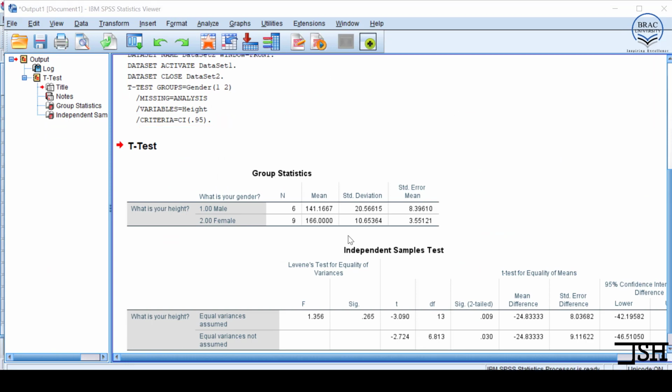Now let's start analyzing the results. Again, just as before, we have to look for two specific values. Number one, we have to take a look at the specific mean values of these two groups of people. So if we take a look at the first table, here we have two rows. In the first row, we have 1, which was coded for male, and here we have the mean value for males, which is 141 centimeters. And in the next row, we have 2, which was coded for female, and the mean height for the females is 166 centimeters. So yes, we have already found out the means. So we have got the values here.